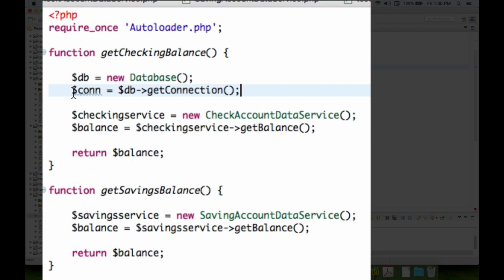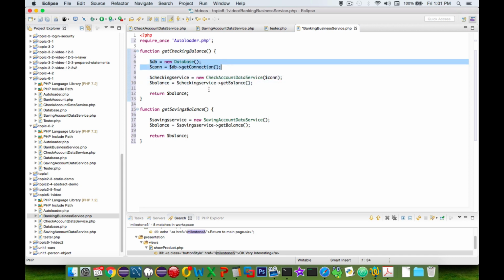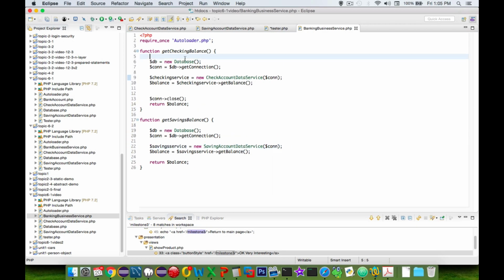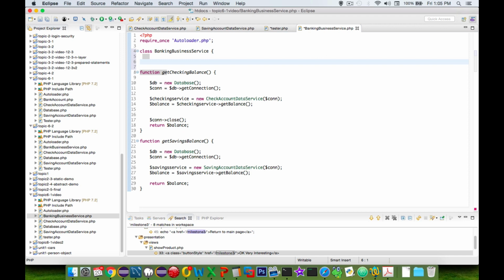Then I'm going to pass this connection object onto the method below in the data handler here. So I'm going to copy these two lines here and put in the connection here. So as you can see, I've forgotten something up here. I need to add the class statement. This is called a banking business service. And then put in my begin and end brackets. And now we have an actual class here.